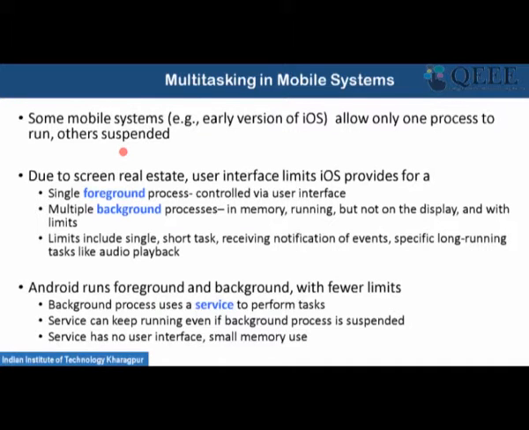So you will see that in your mobile phone there is a single foreground process which is currently being executed, and there can be multiple background processes which are in memory running, but they are not on the display. Because your mobile phone has a limited display, you cannot put multiple things side by side. So you have only one application in the foreground that you can see in the display, and other applications are background processes.